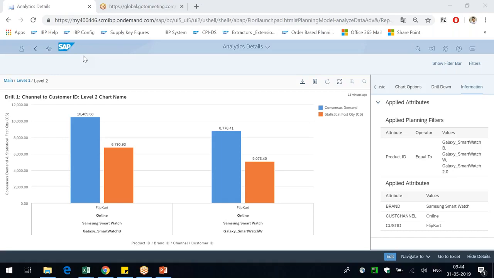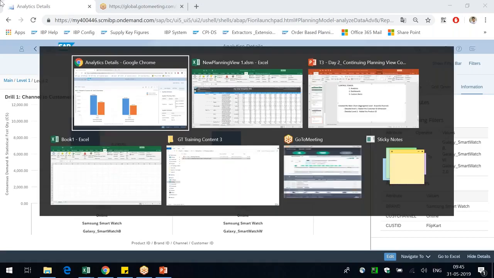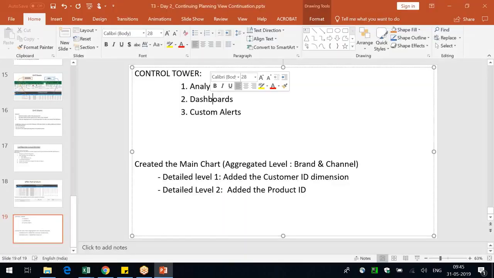So I'll give you guys a heads up on what we're going to cover in the next couple of days. As I'm saying, we're going to spend the next couple of days on control tower. If you want to do a quick read, you can go and read on it, come back, shoot more questions and make it more interactive. Yes, the next plan is to spend more time on control tower, especially these three things: analytics, dashboards, and custom alerts.